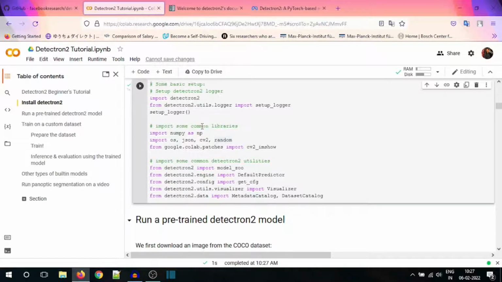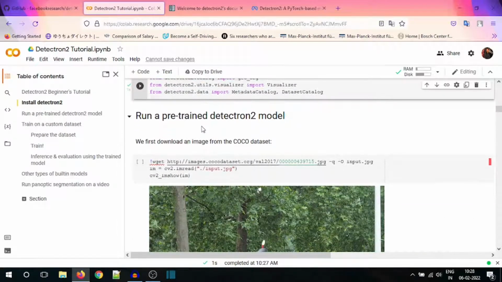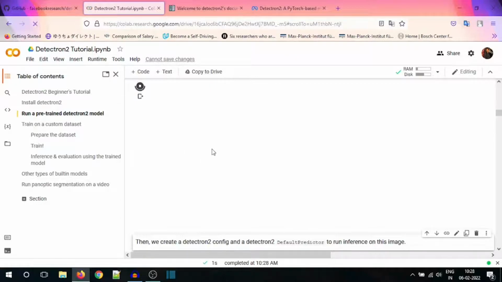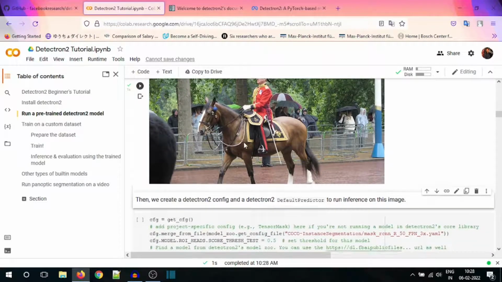So this is done. Now, as I had mentioned, let's see how we can run a pre-trained Detectron2 model on a sample image. And specifically, we will first see how we can run instance segmentation model based on mask RCNN on a sample image. So first, let's download a sample image onto this server. So we use Coco dataset sample image, and then use OpenCV library to read this image and then plot it. So let's run this. So this is the image onto which we will do instance segmentation.